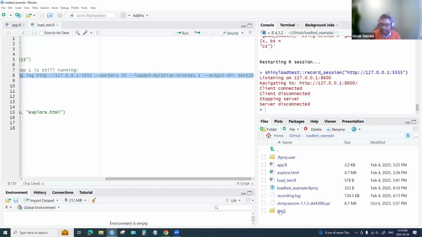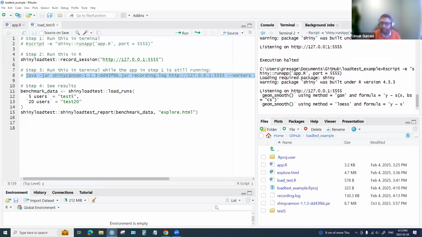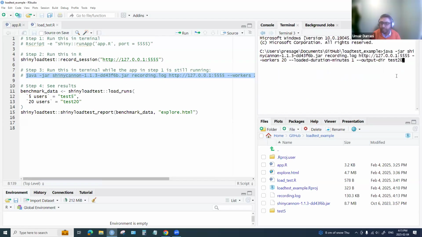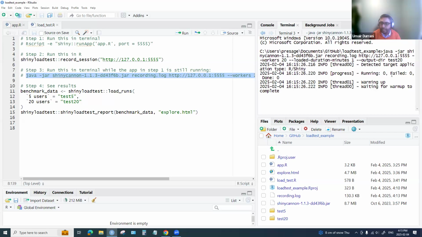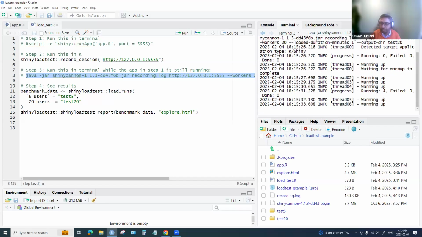As you can see here, I have test5, where I already tested this for 5 users before. I'm going to run this. And since my app is still running, as you can see in the terminal, and it has to be running for the shinycannon process to work, I am going to create a new terminal. And I'm going to then run the shinycannon command here. And so this will take some time, and this will create the results for us using those 20 users, 1 minute each.